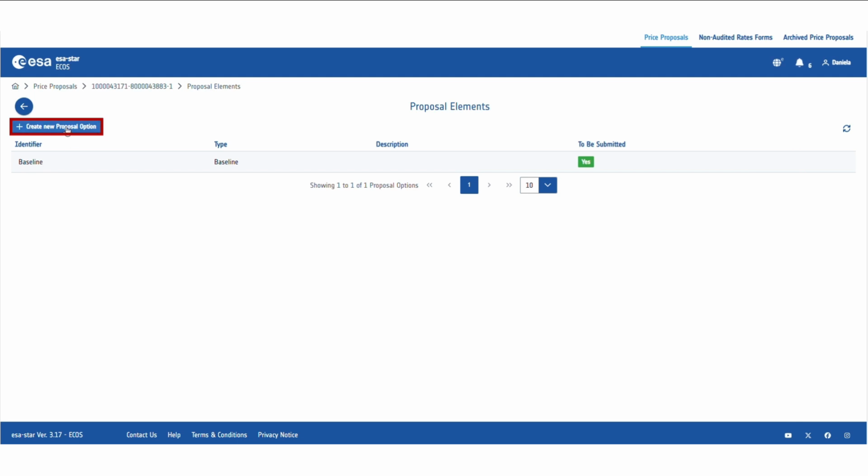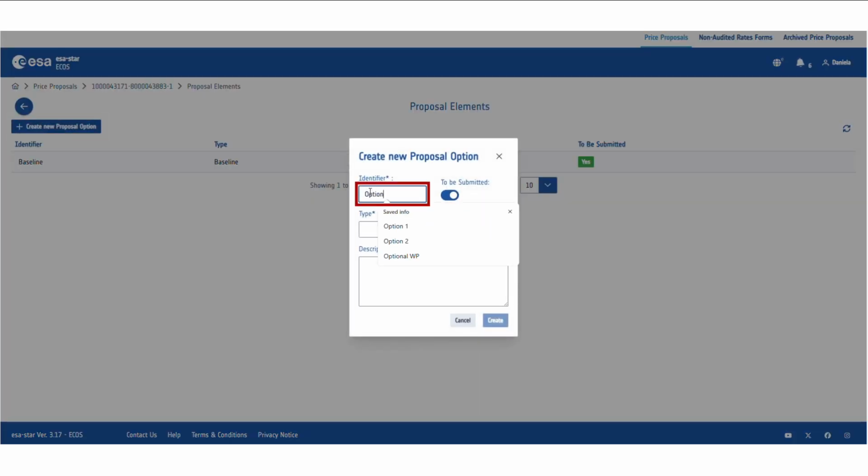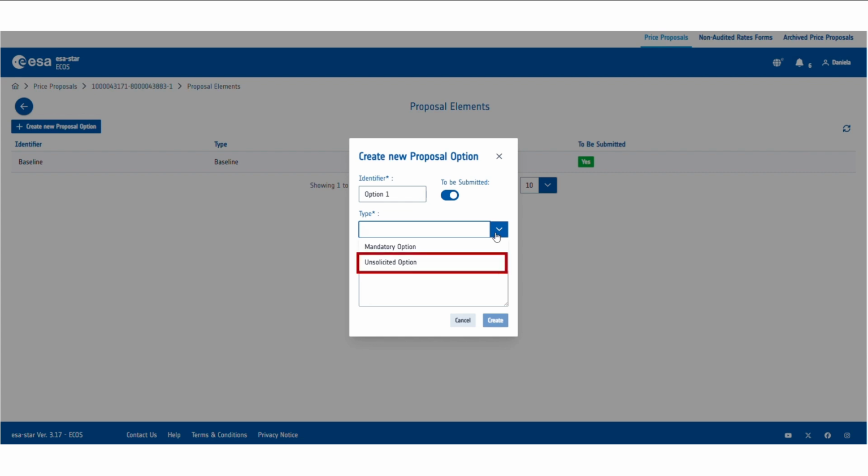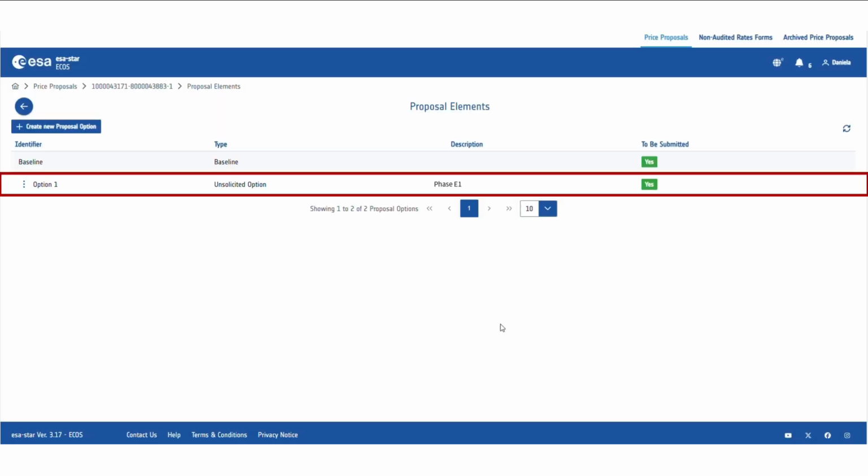Click on Create New Proposal option, then specify an identifier of your choice. Next, choose the type, either unsolicited option or mandatory option, with the latter being required when ECOS asks you to submit both a baseline and an additional proposal option. For unsolicited option, you can choose whether to submit the optional proposal by deselecting the button to be submitted. You can also add an optional description. Then, click on Create. You will now see your proposal option in the Proposal Elements tab.